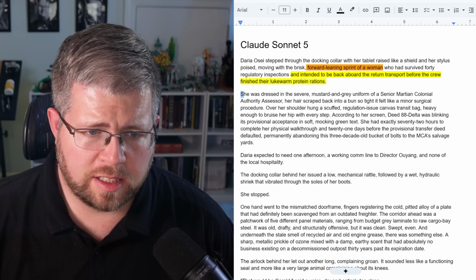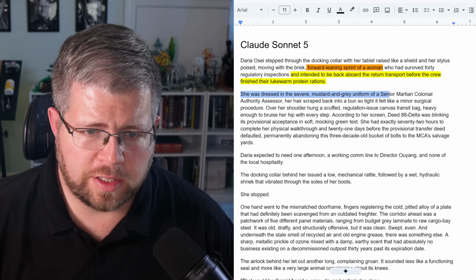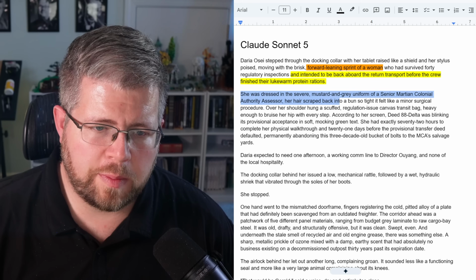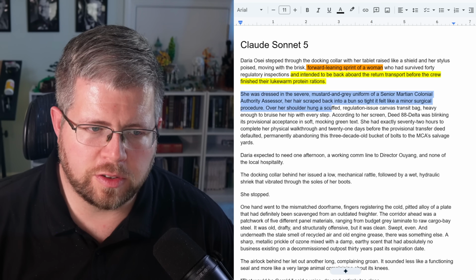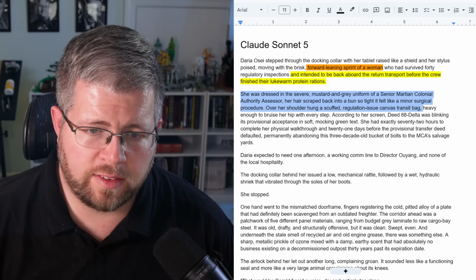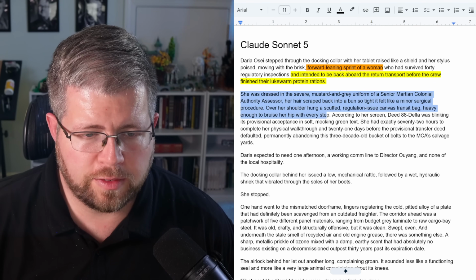She was dressed in the severe mustard and gray uniform of a senior Martian colonial authority assessor. Her hair scraped back into a bun so tight it felt like a minor surgical procedure. Over her shoulder hung a scuffed regulation-issue canvas transit bag, heavy enough to bruise her hip with every step.